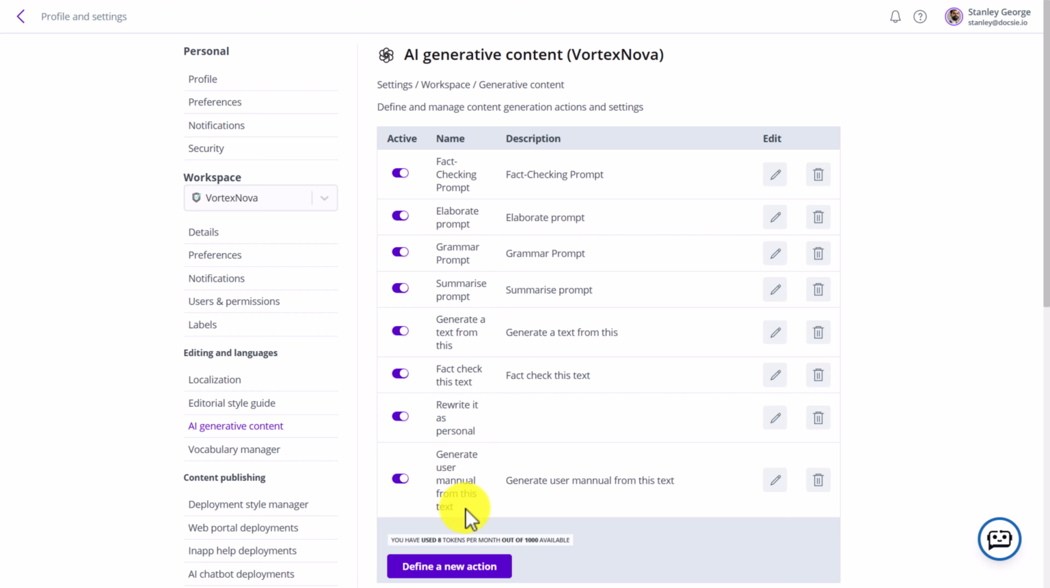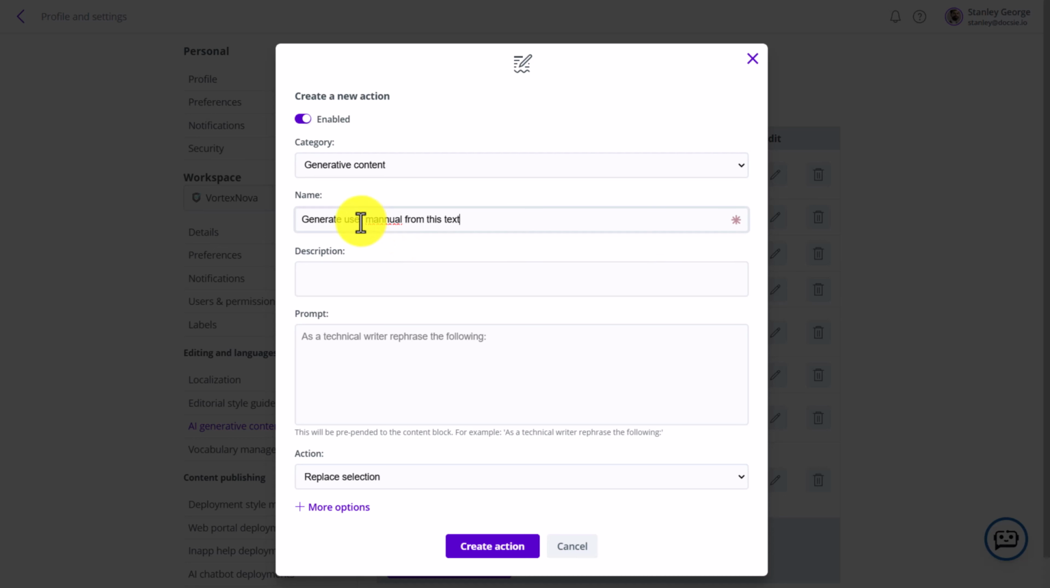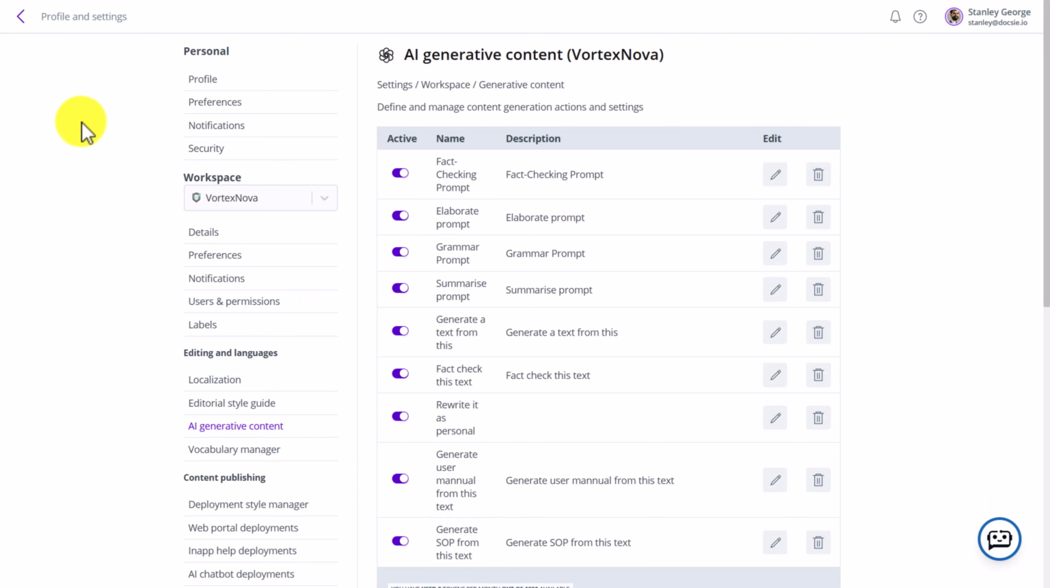Click Define a new action. Fill out the details in the dialog box. Don't forget to give special attention to the prompt field. That's where you'll tell the AI what to do. Once you've entered everything, click Create Rule to save it. Click the arrow icon in the top left corner to head back to your library.